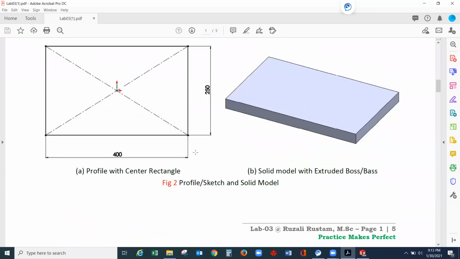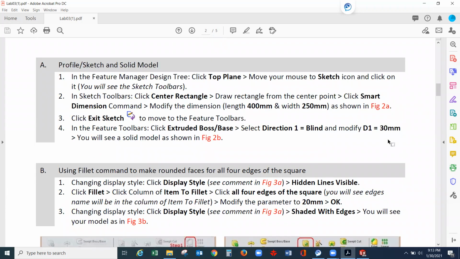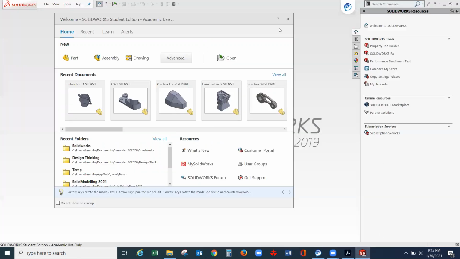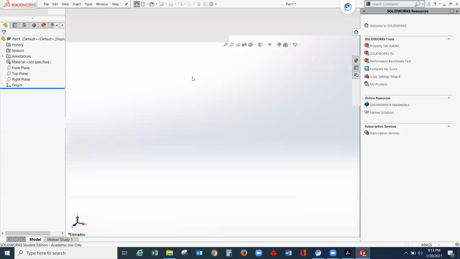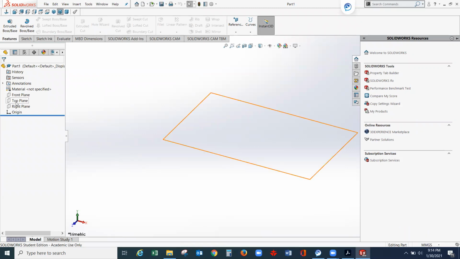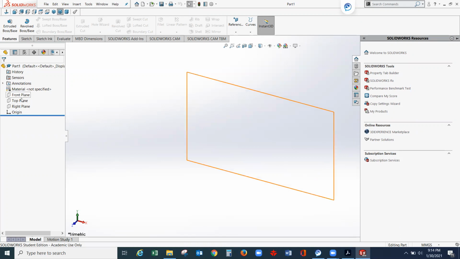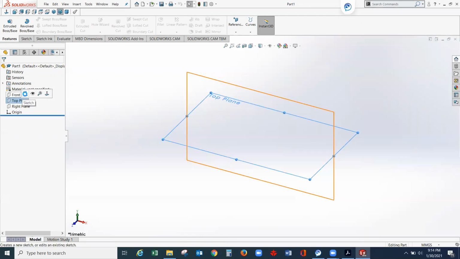At first, we need to make a center rectangle and extrude it to 30 millimeters. So let's open SolidWorks, create a new part, and set the units to millimeter, gram, and second. In this exercise, we will be starting our drawing on the top plane. In the previous exercise, we started our drawing on the front plane. Now on this pan design, let's start with the top plane and then sketch.